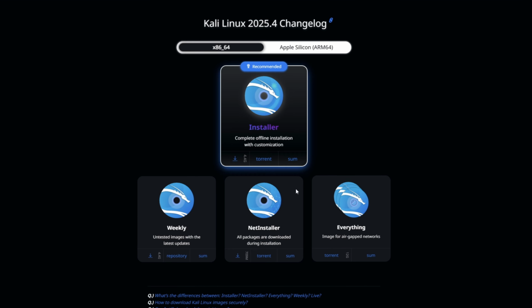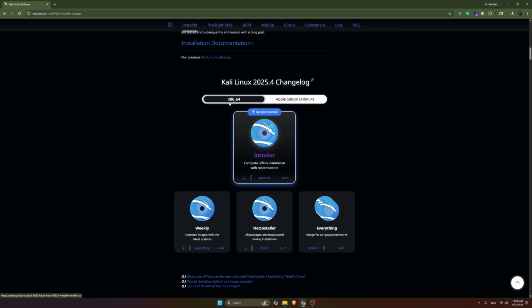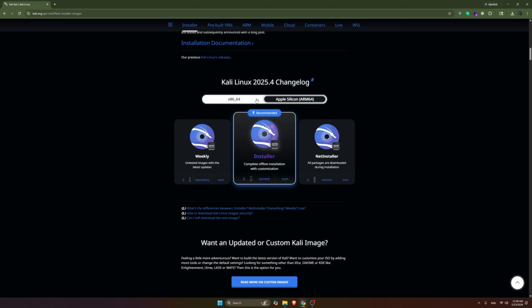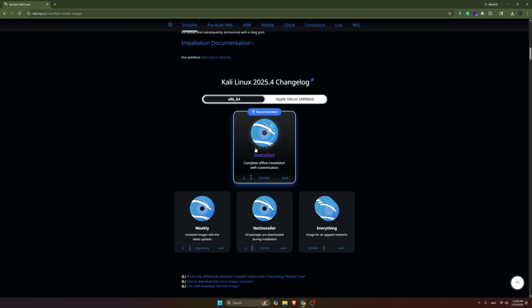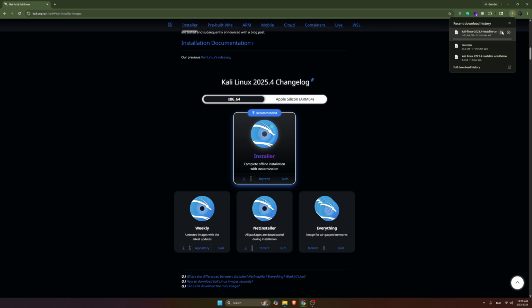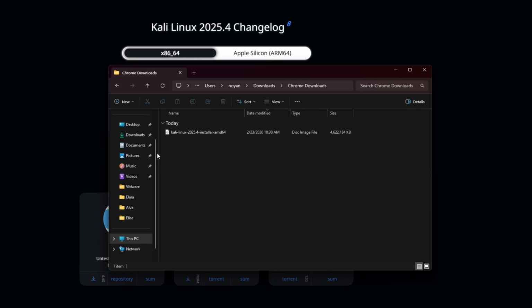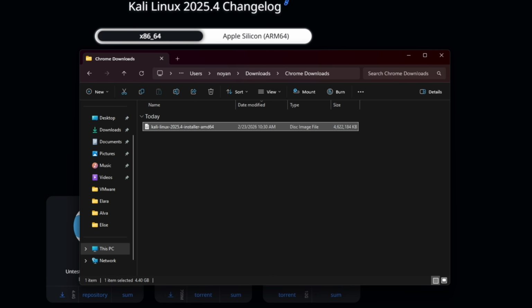Here also you do have different options. You can download the full installer image, or you can download the weekly or netinstaller or everything. Also, depending on your architecture, they have an option for Apple Silicon for ARM64, but for me, I'm gonna choose the installer image for the x86-64 version and click on download. I'm gonna stop this since I have already downloaded the setup here and I don't need to re-download it again.